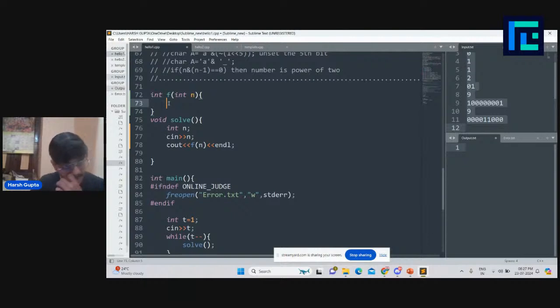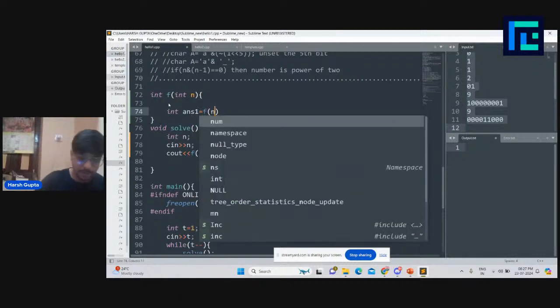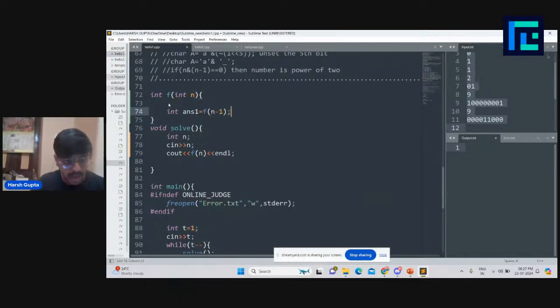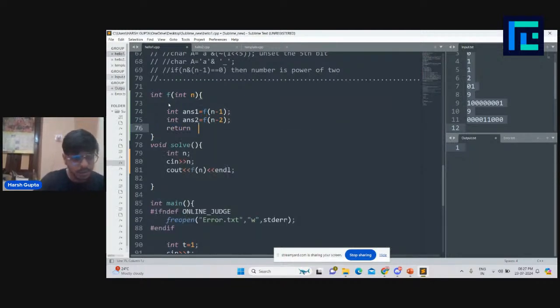Now just forget about the base case as of now. Let's suppose we made a recursive call to f of n minus 1 and stored its result in answer1, and we made a recursive call to f of n minus 2 and stored its result in answer2. So what will we return? We are going to simply return answer1 plus answer2. Now what should be the base case?